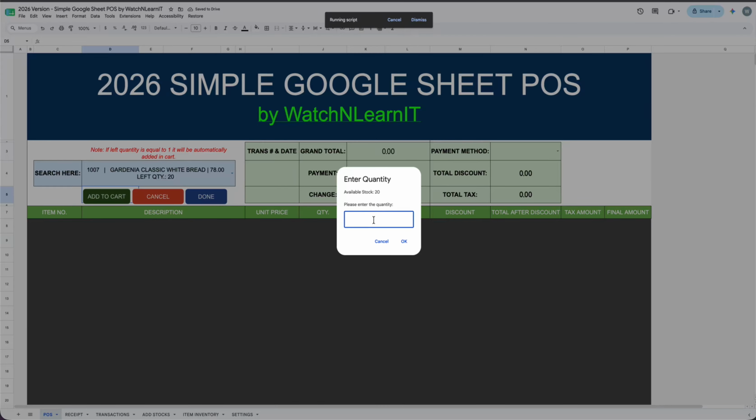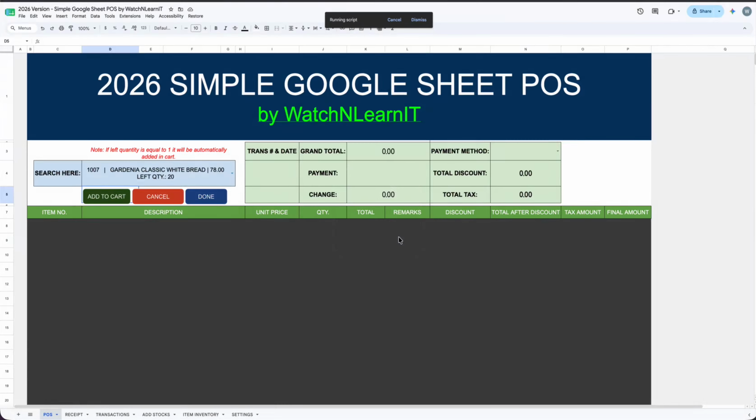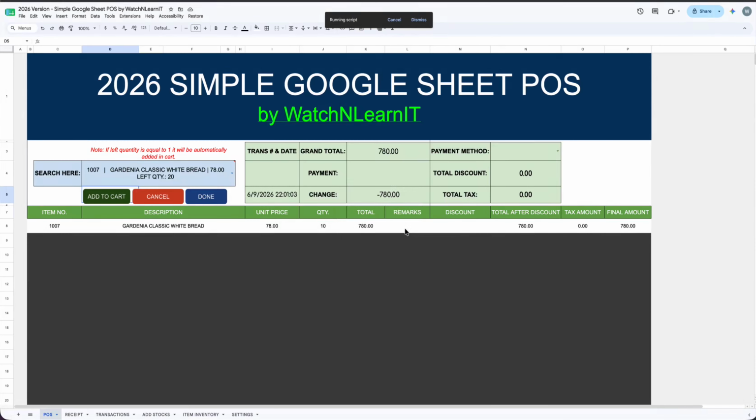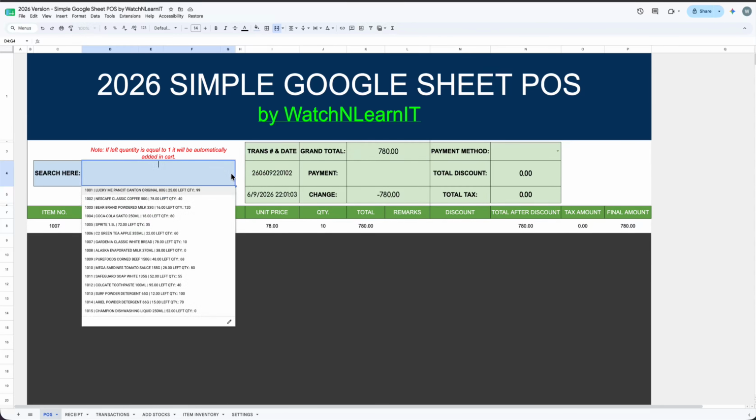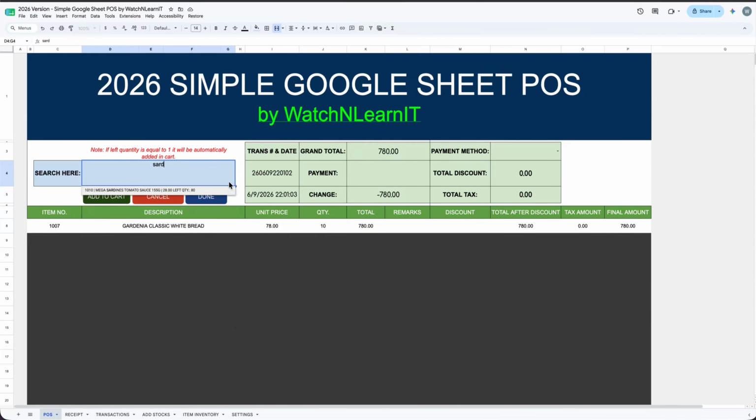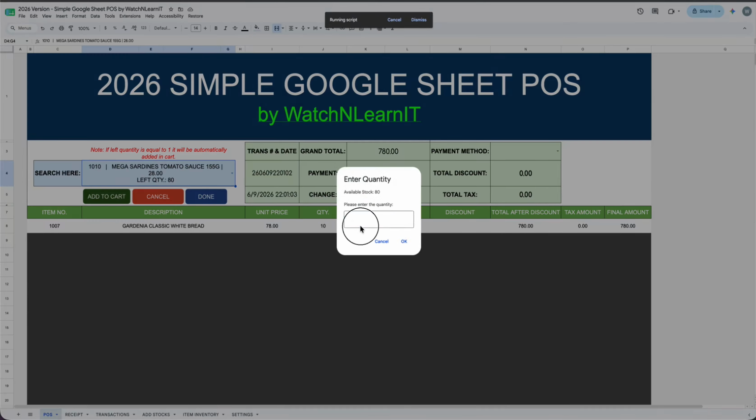In the POS sheet, you can search for an item by barcode or description. Here, you can see the price and the remaining quantity available. You can also add a discount, tax, and notes to each item.